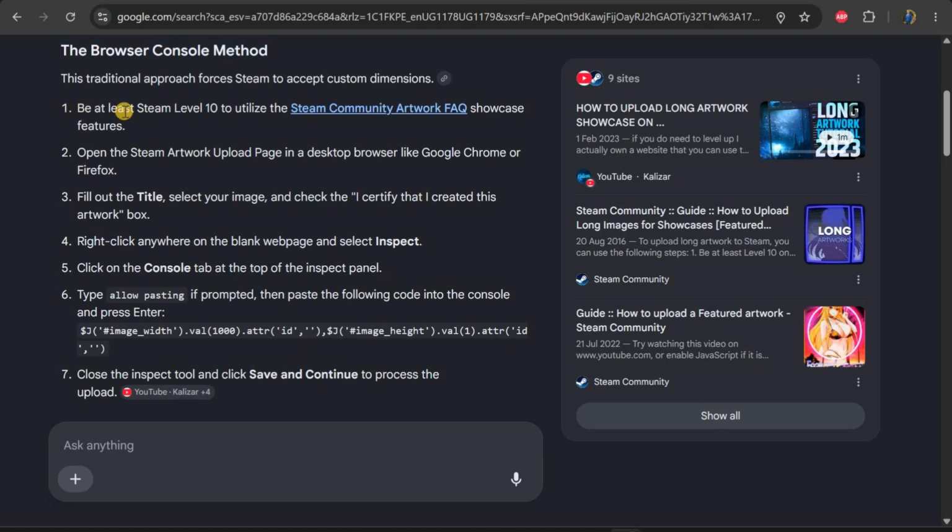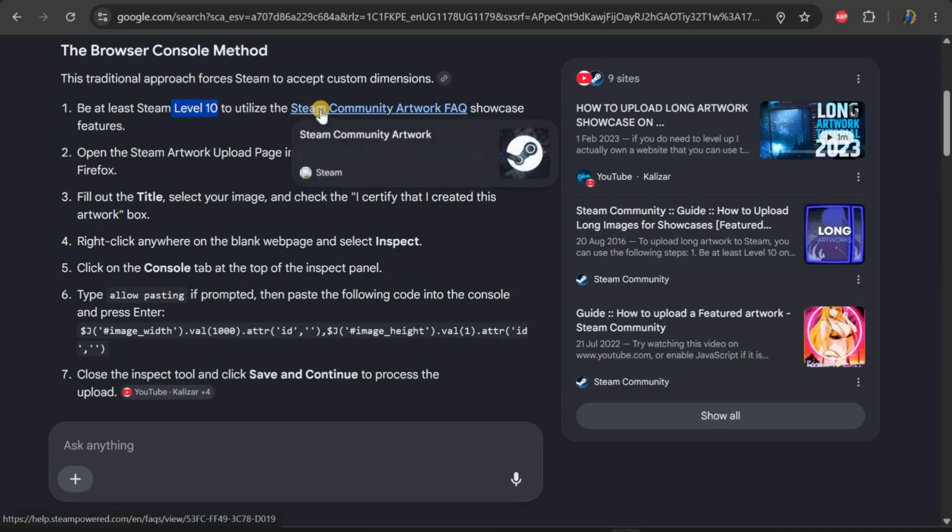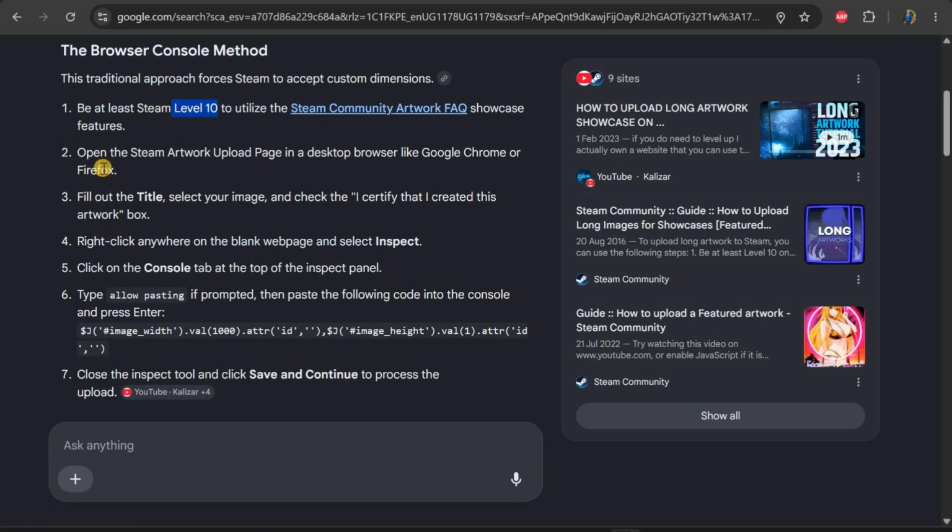Now step number 1 says, be at least on Steam level 10. Now this means guys, not everyone can upload Steam artwork. You have to be on Steam level number 10. For my case, I'm not yet on Steam level number 10. Now, if you're on Steam level number 10, utilize the Steam Community Artwork FAQ or question and answer to showcase these features.